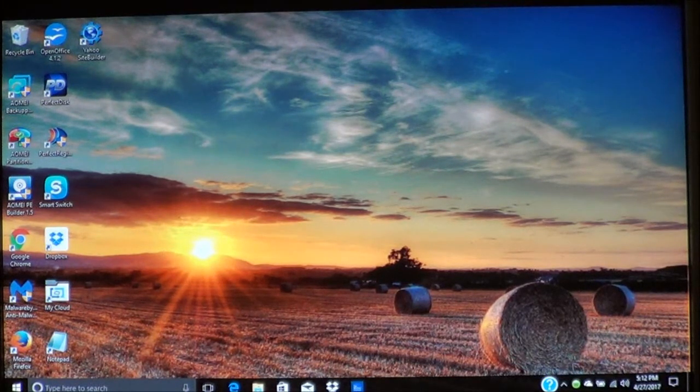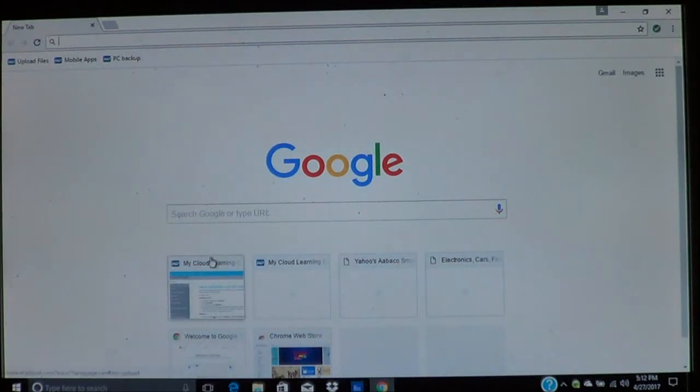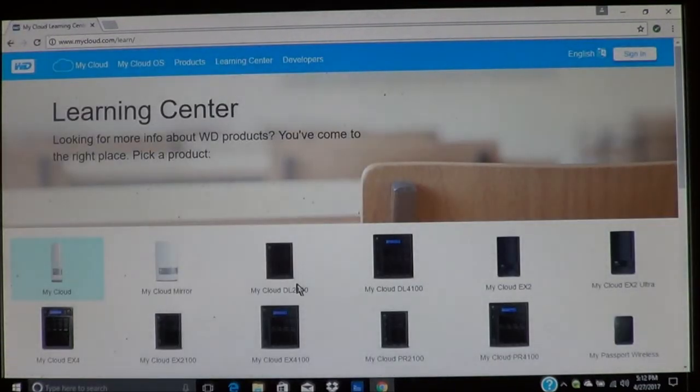First thing you want to do is go on the internet, and because this is a Western Digital My Cloud that I had set up, we need to go to their website. It's going to be www.mycloud.com/learn. As you can see, this is the address that we're going to.